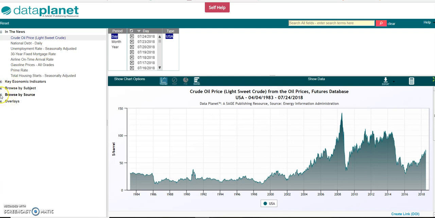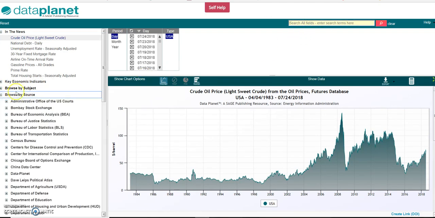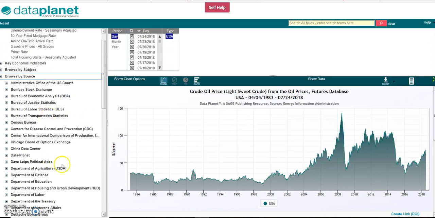So we can also browse by source. Earlier I demonstrated how to browse by subject, then I demonstrated doing a keyword search. You can also browse by source. And here's a list of all the sources from which Data Planet pulls its data. So let's say you wanted to look at data from the Department of Defense.